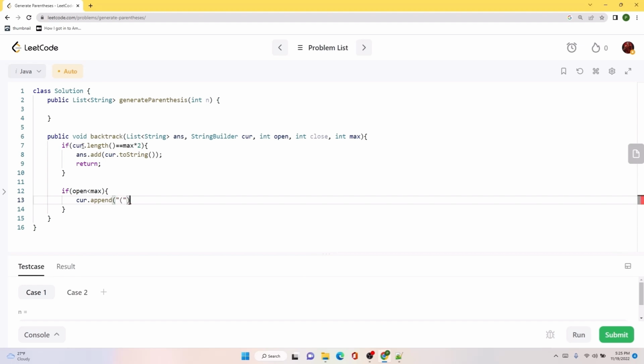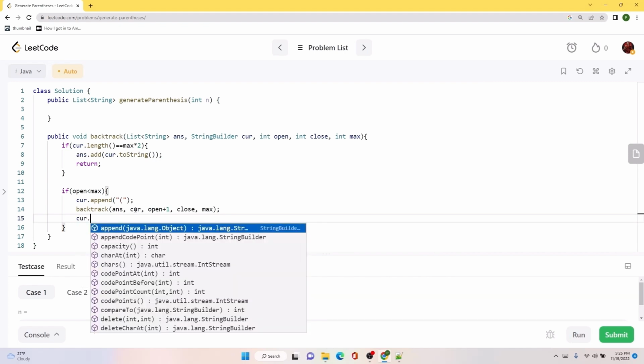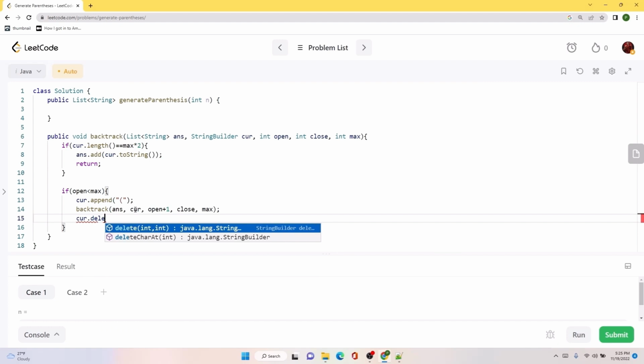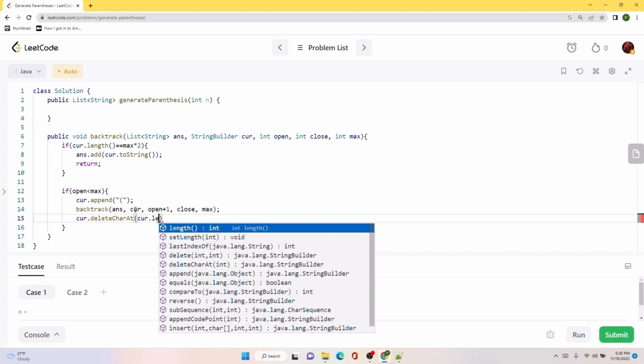And after adding the opening bracket, we will have to call the backtrack method again with an increased value of one open bracket. So let's do that. In the backtrack method, we are going to pass the answer, and we are also going to pass the current string builder we have. But for the open, we are going to add one value, and for the number of close brackets, we are going to keep it as it is. The max is also not going to be changed, and that is awesome. Now there is also one more important thing we will have to do every single time we make a backtrack call, and that is to delete one character that is located at the current length minus 1, because it is going to add an extra character. So let's do that.